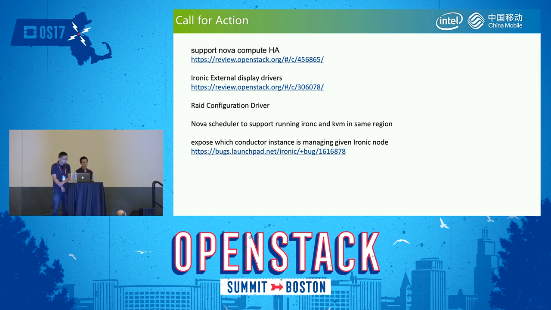China Mobile's strategy on OpenStack is always upstream first. So they have a lot of engineers who actively participate in the upstream community. We have a lot of requirements and proposals in the community that we would like your help with, like the Nova compute HA solution, which we would like you to review and contribute to.